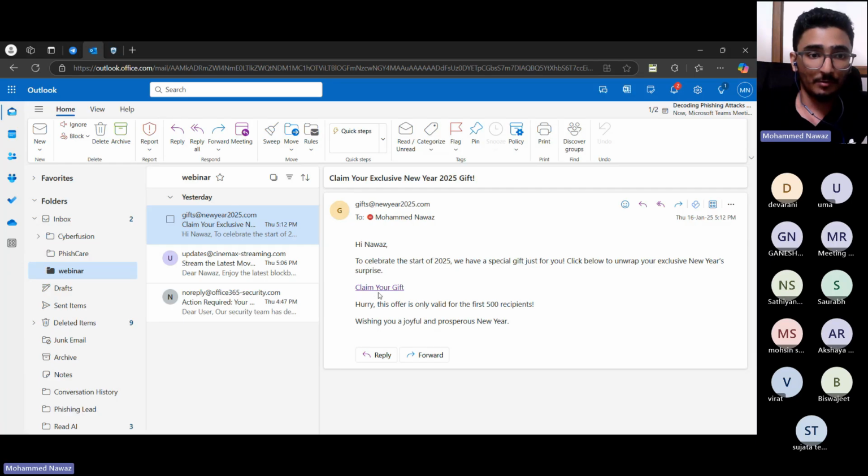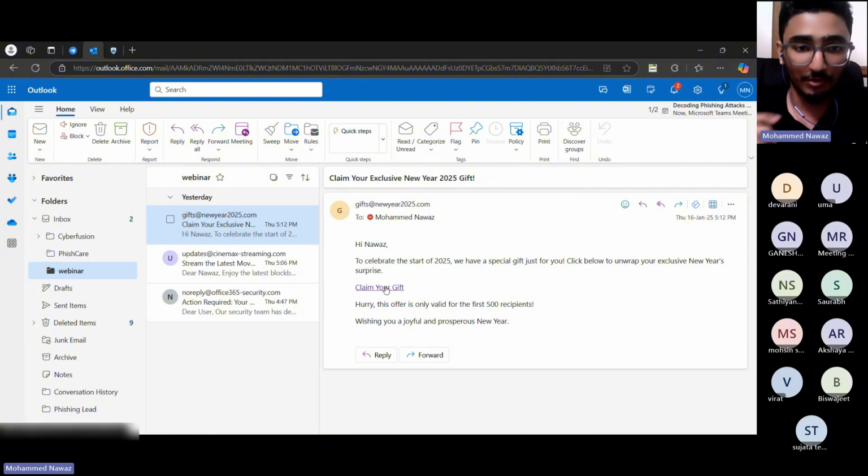Then if you hover your mouse, you can see the actual URL it will redirect you to. Here you can see Happy New Year 2025 and the random no virus dot workers dot dev. This is a completely non-existent URL, so this is a phishing URL.